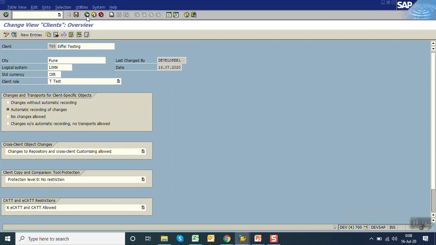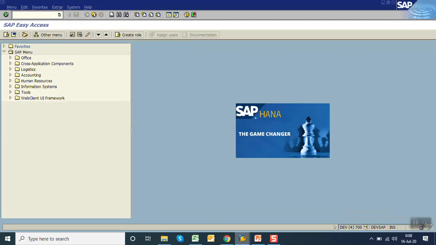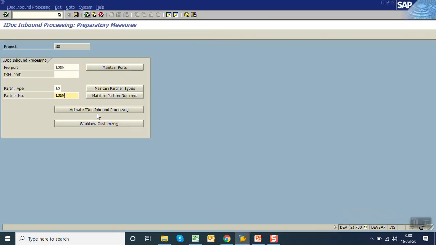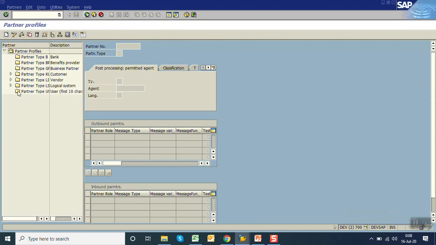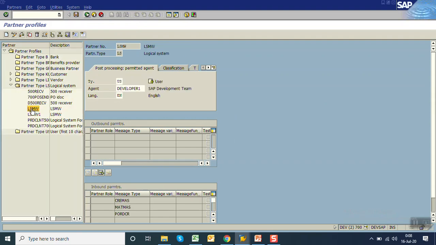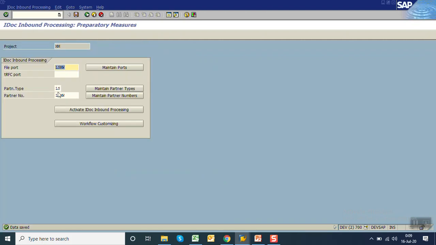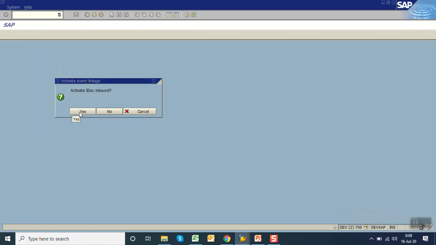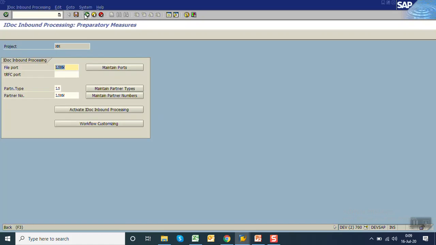Go back. Now, the next step is in the partner. In the last step, we have already created this one, so I'm continuing with this only, LSMW. Okay, so we have to create the partner here. And after this, activate IDoc processing. Click yes. Go back.